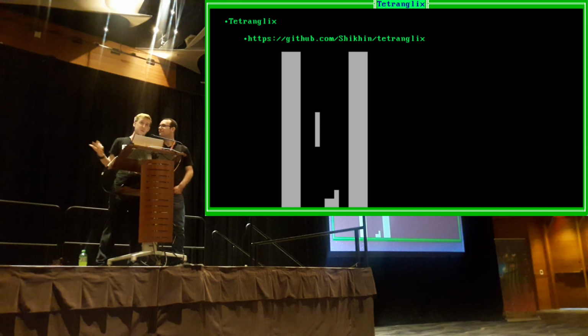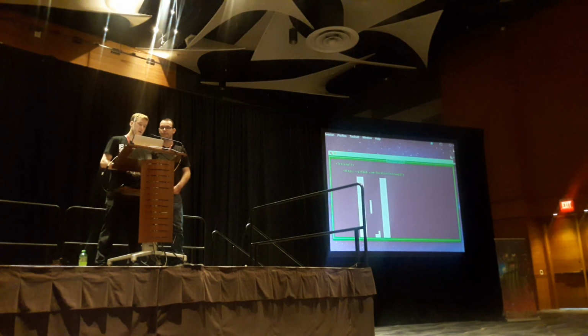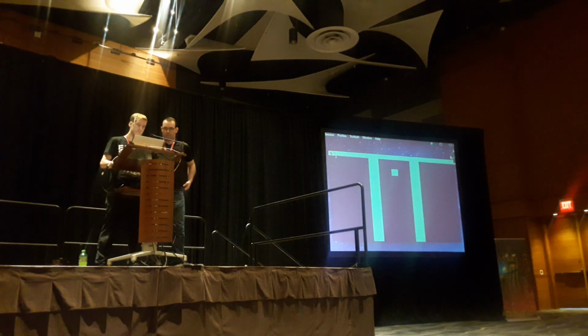But this is the game that I was inspired by from the POC or GTFO, Tetranglix. So I'm going to close this slide and we'll see it running. See how bad I am at playing it. I mean, whatever, I'm going to stop playing it, but this is Tetris.